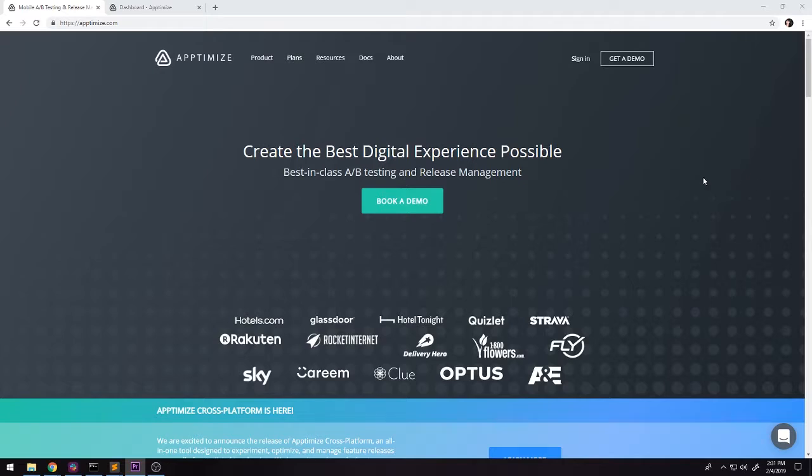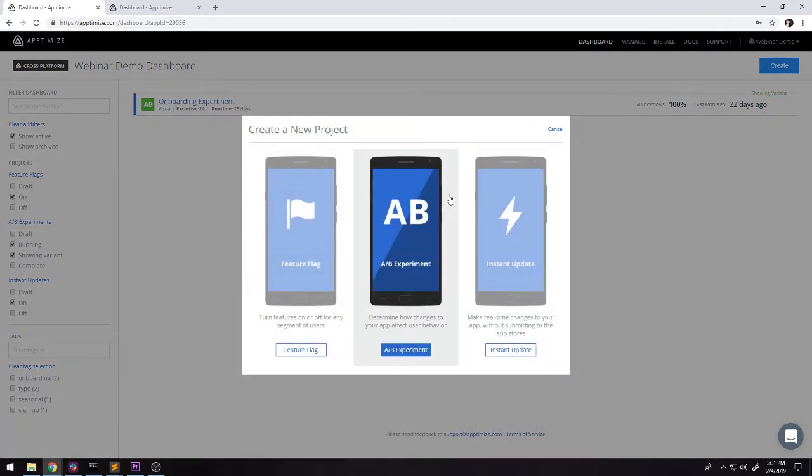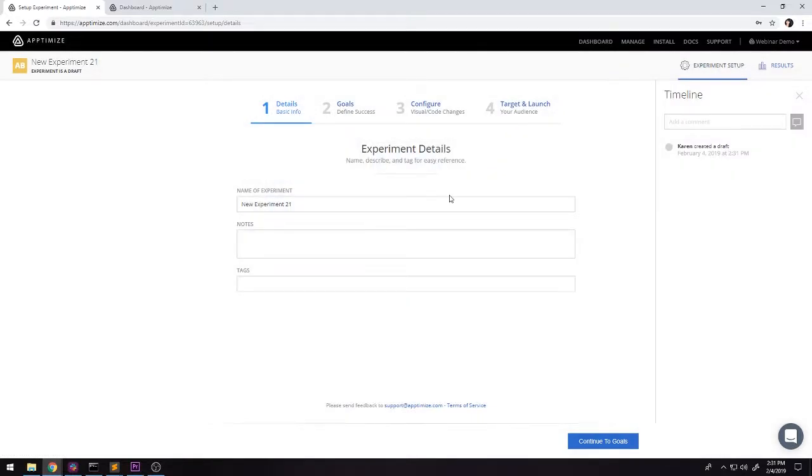After installing the Apptimize SDK on the platforms of your choice, log into Apptimize.com and navigate to your dashboard. Click Create at the top right and select A/B Experiment. Creating an experiment consists of 4 steps. First, you'll want to give your experiment a descriptive name. Feel free to include notes and tags that describe what your experiment does in your app code, as well as other relevant links.